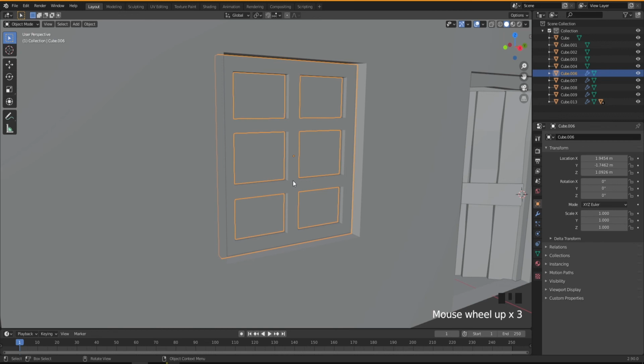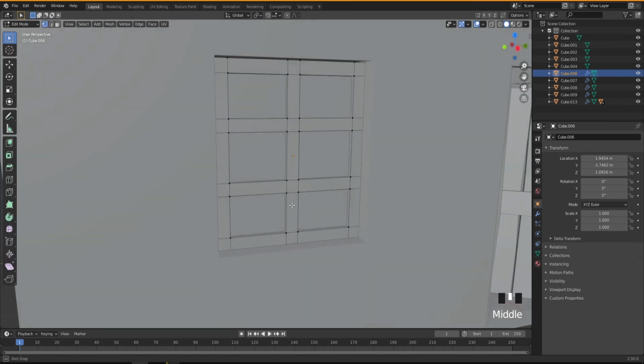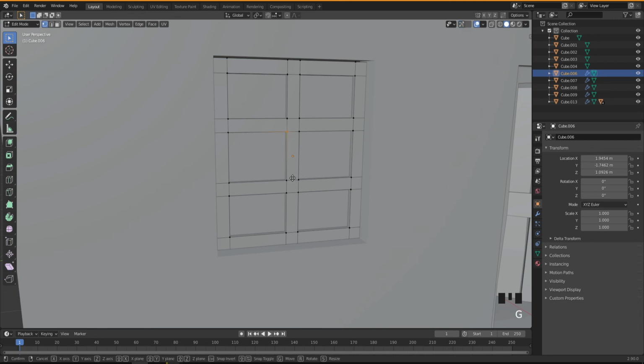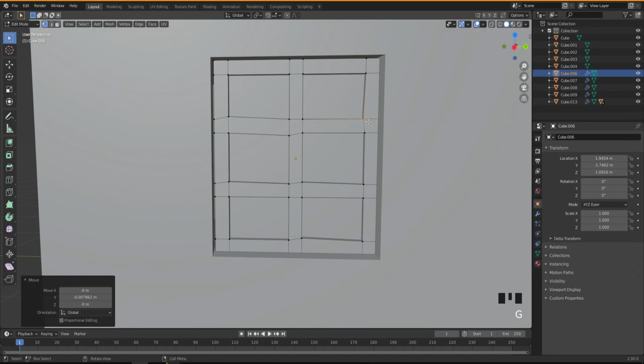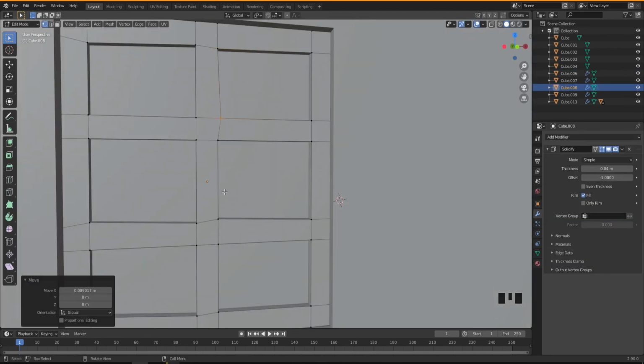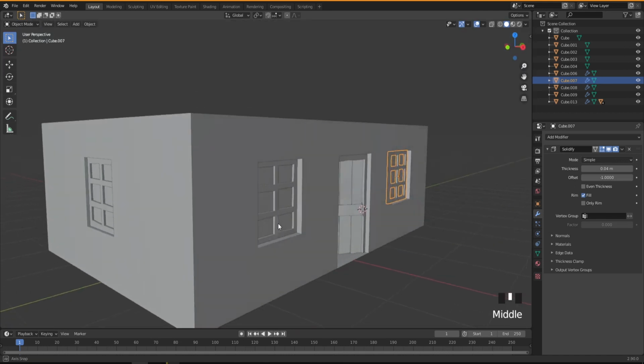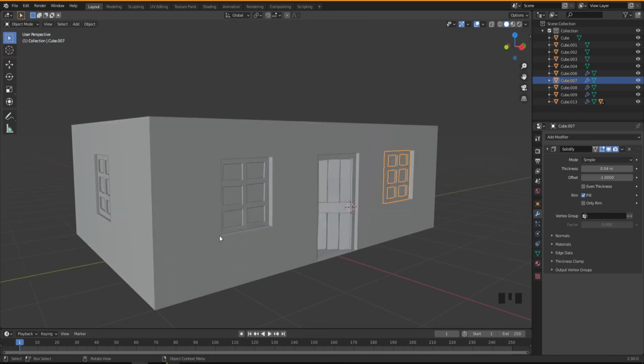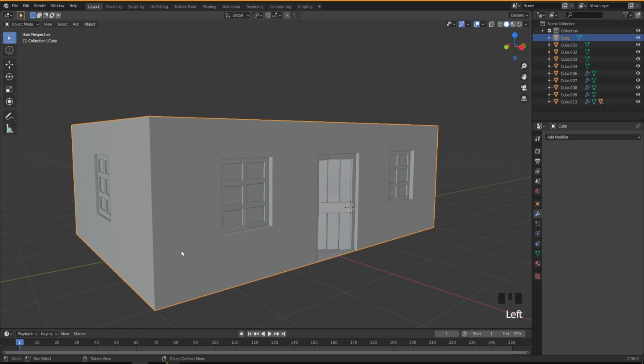So I select this one, press tab, going inside, and just move the point around, or make another cut if you want. I'm just moving this a little bit to give it some roughness. G, Y. So now we're done with our windows and the door. I'm gonna give some roughness to this edge, and then maybe we're gonna do the roof in the next video.